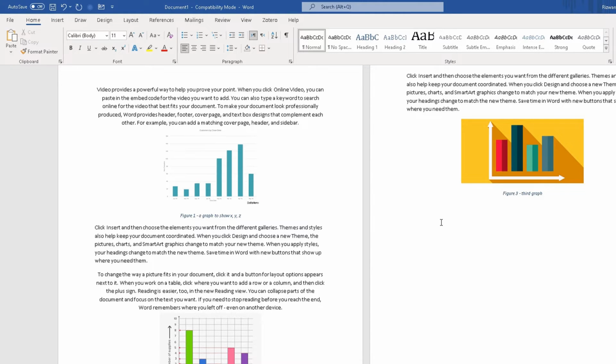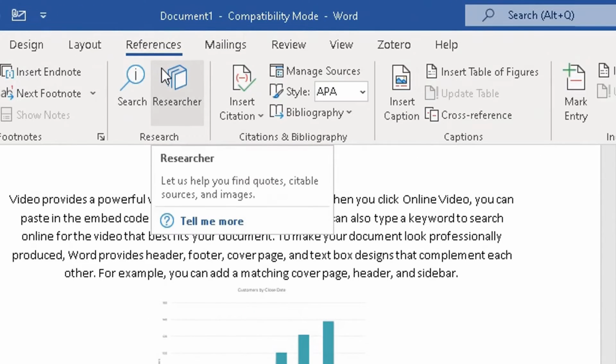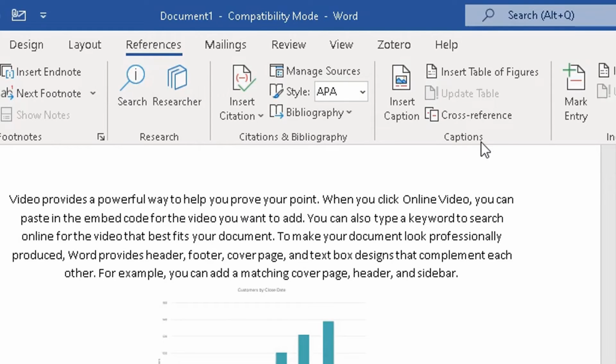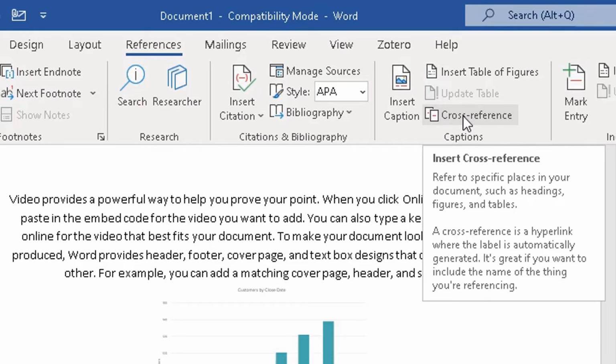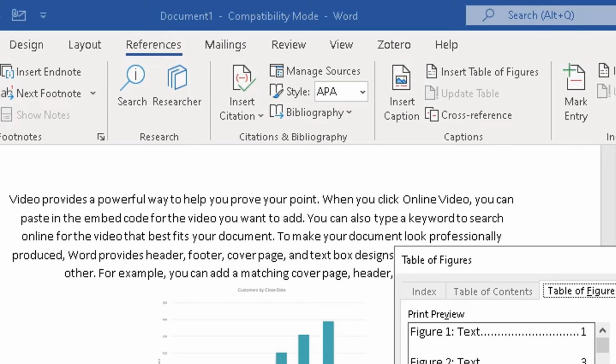But this is another thing you can do. You can add a table of figures, to show each of the figures in your Word document. Now at the top, you've got the ribbon. Click on references here and then choose under the captions one here, go to insert table of figures. But within that, you've got insert caption and you've also got cross reference here, which you can check out. Now I'm going to click on insert table of figures and then choose the format of my figures.